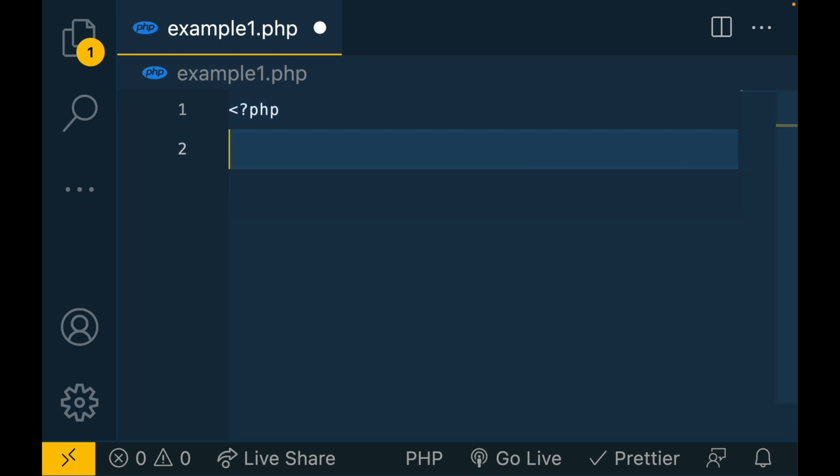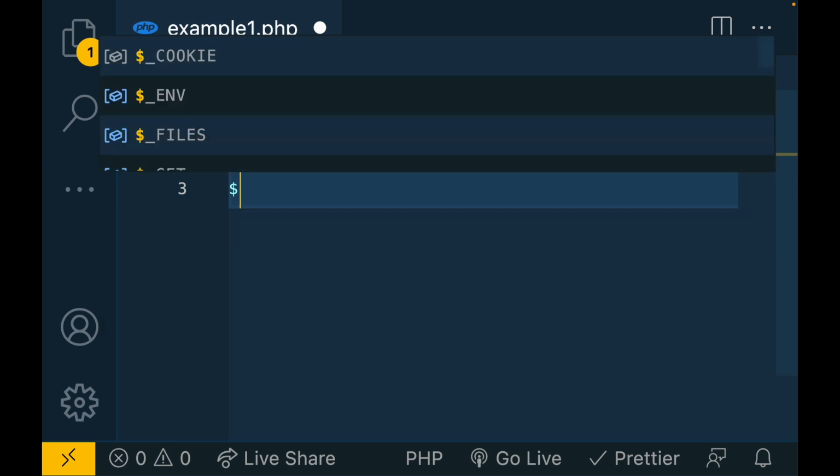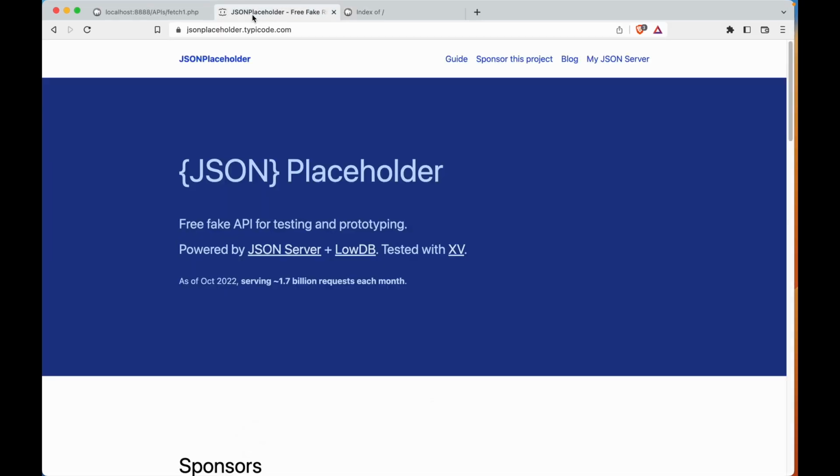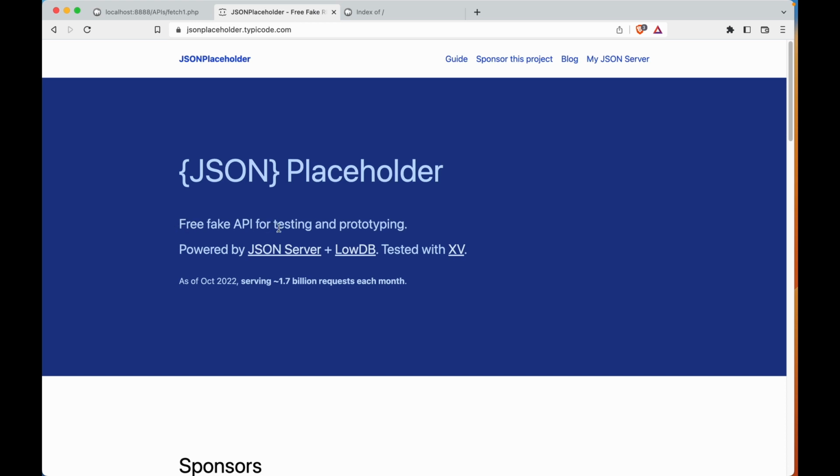So if we are going to fetch data from an API, the first thing we have to get is the URL. We have to set a URL from which we are going to fetch the data. So I'll create a variable here, url. I'll go to my browser and go to JSONPlaceholder. Like you can see, it's a free fake API for testing and prototyping, powered by JSON Server and LowDB, tested with Cypress.